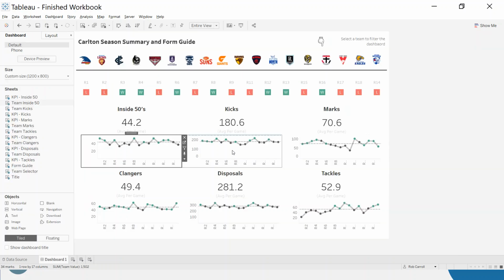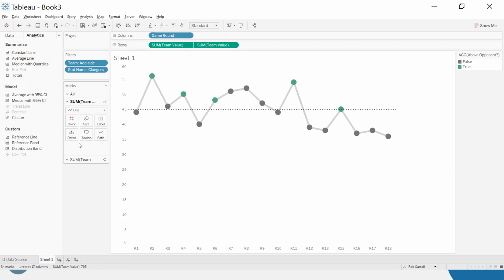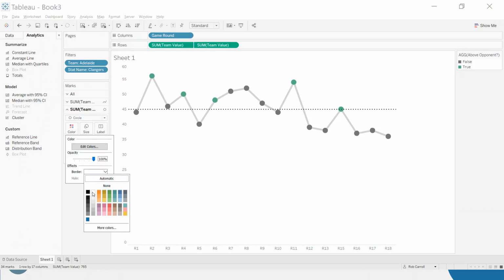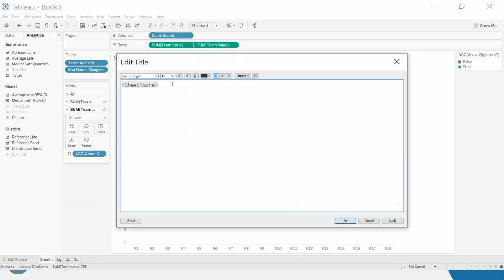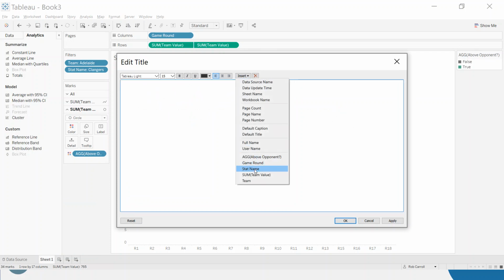Okay, what else? One of the other things I did on the circles was add a little border to give it a bit more definition. And then I want the title. Again, because I want to reduce the amount of work here, I'm going to double click on the title and insert the stat name.